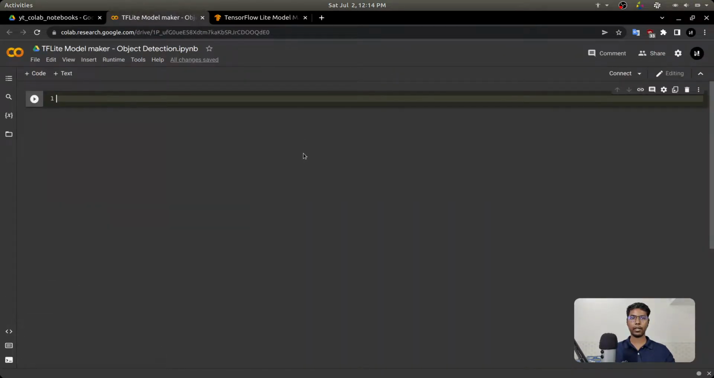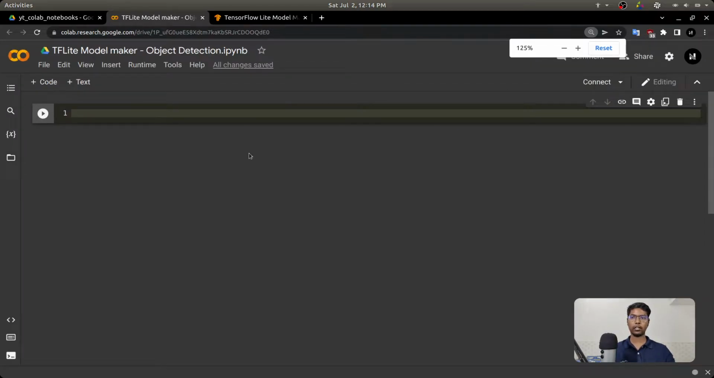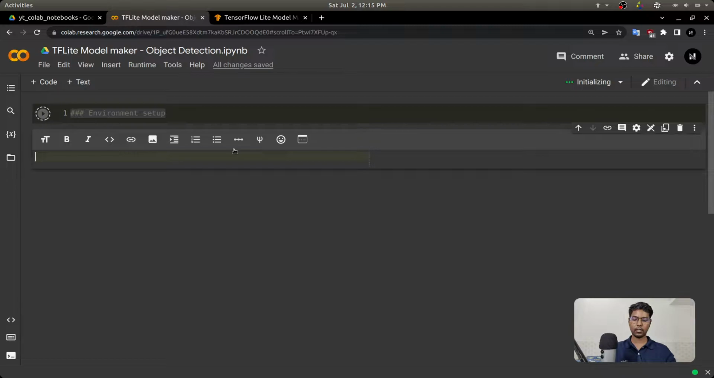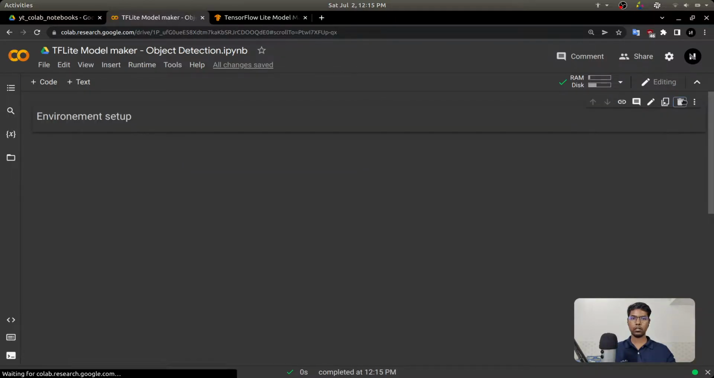So I'm back to my notebook. The first and foremost thing that we need to do is set up our environment. So I'll just rename this as a markup cell. Environment setup. I guess this does not work like a Jupyter cell, so I'll have to create a new text cell.